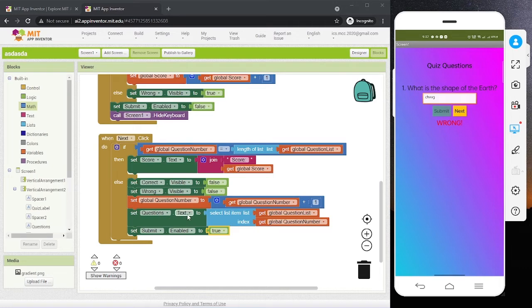Tapos, kapag sinet natin yung text ng label na question, okay, kukuha siya dito sa list na to, gagamitin niya yung question number kung pang ilan na, kung anong index na. That will be index number 2, that will be question number 2. Tapos, ibabalik natin itong submit na to. Kailangan naka-enable si submit ulit. Tapos, we'll also be removing yung previous answer ni user.